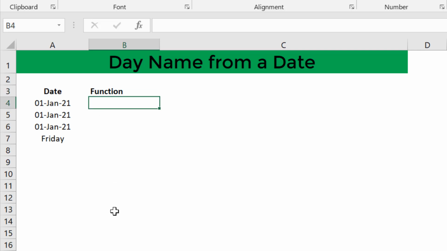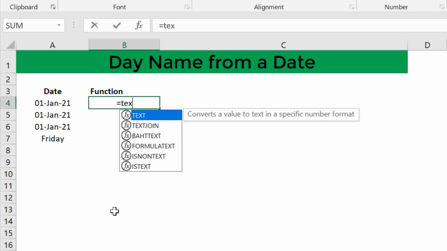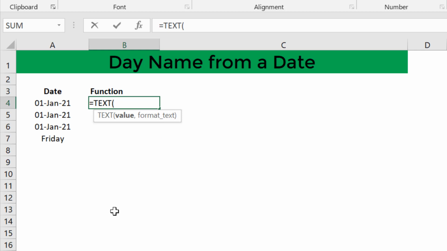First of all, we'll start with using the TEXT function. The TEXT function is used to get the desired output from a given cell. Like here, I will use TEXT of this A4 cell, which is 1st January 2021, into the format of 3 times D. That means I need the day. So I'll press enter. So here I got my day, that is Fri.